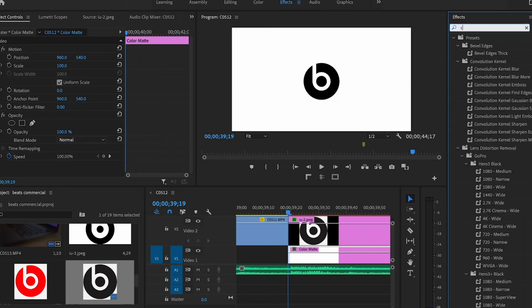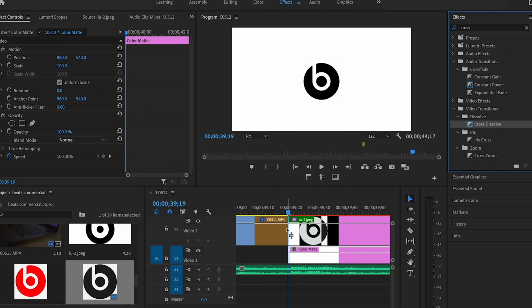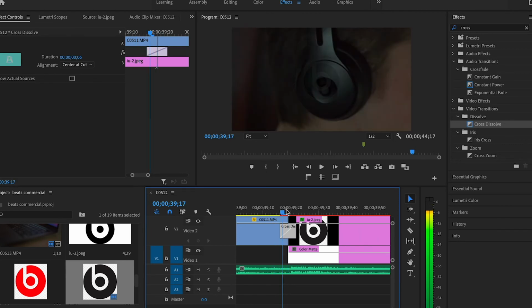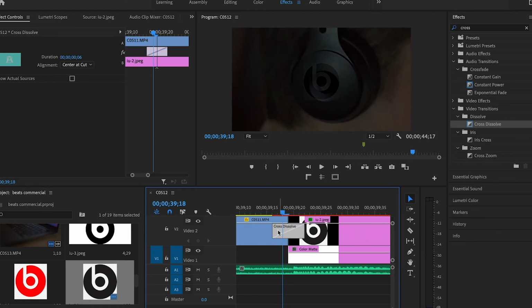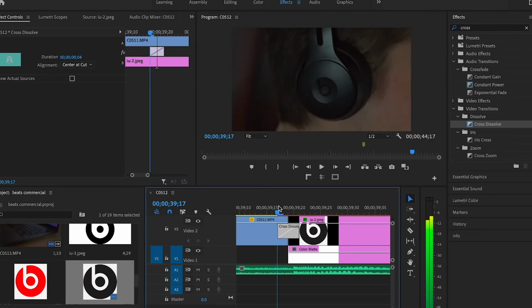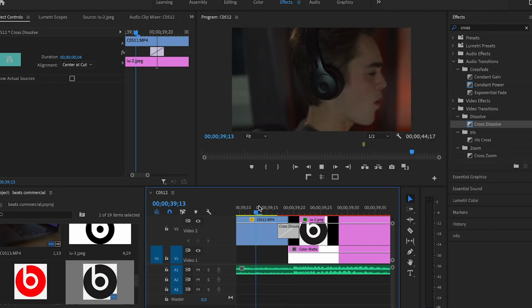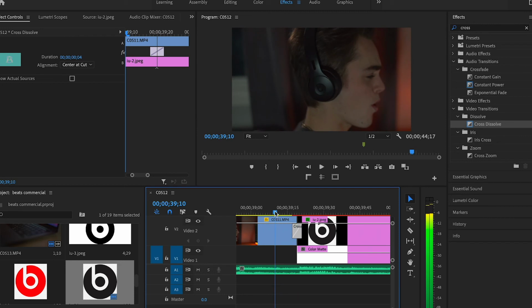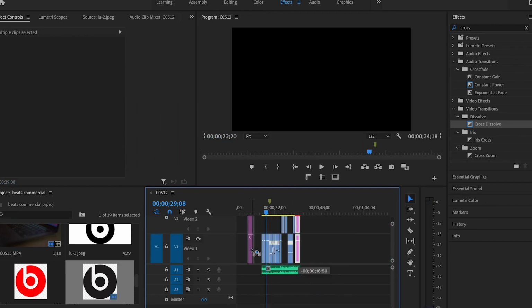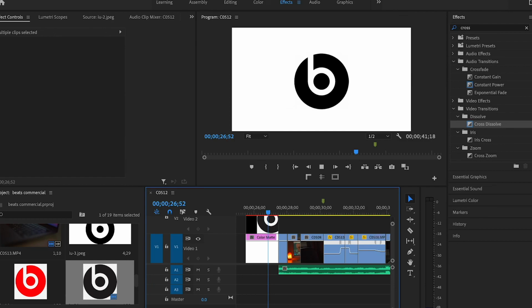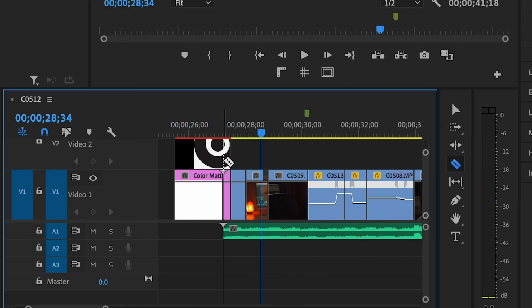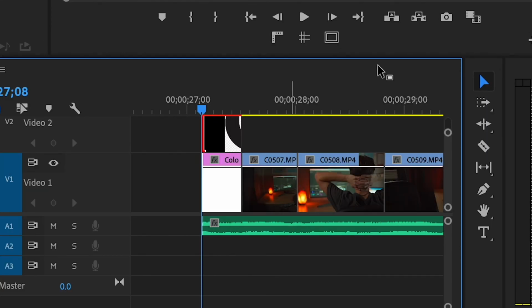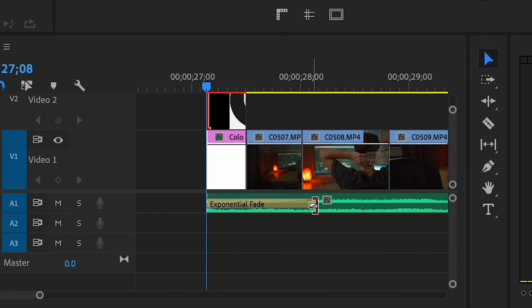A little cross dissolve. Shorten it very much so. Copy that, put that over there. Fade that. Let's go.